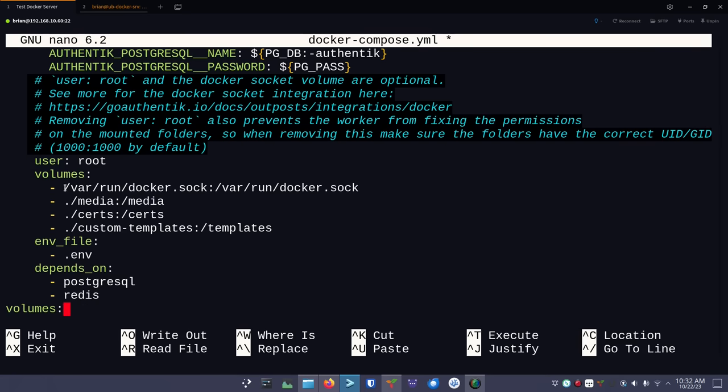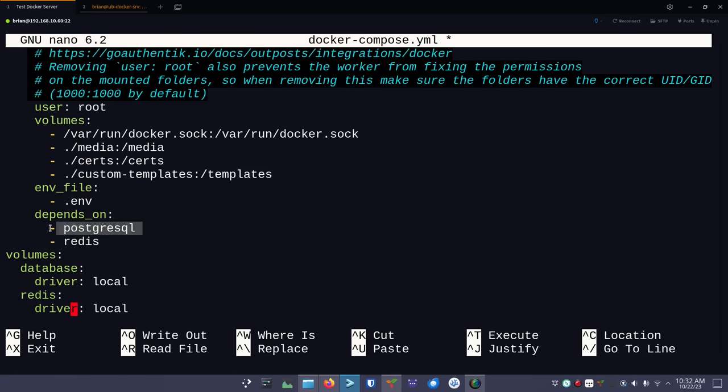It's going to create some volumes. So this one that says var run docker .sock, we do not want to put the ./ in front of this one. This one has to be in this location, and it just maps it to the inside of the container, which is great. This one here that says ./media, it's the same folder we did above. ./certs, same folder we did above, and ./custom-templates, the same one as above. So we're doing well. Here's the environment variable file we still want to use. And then again, this depends on Postgres and Redis, so we're going to be set.